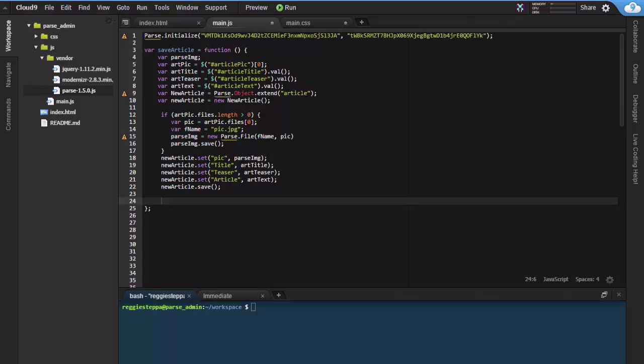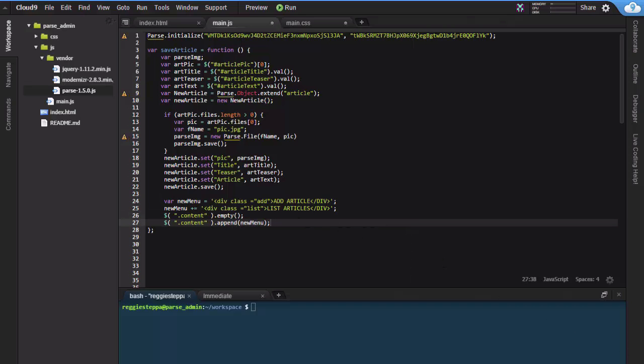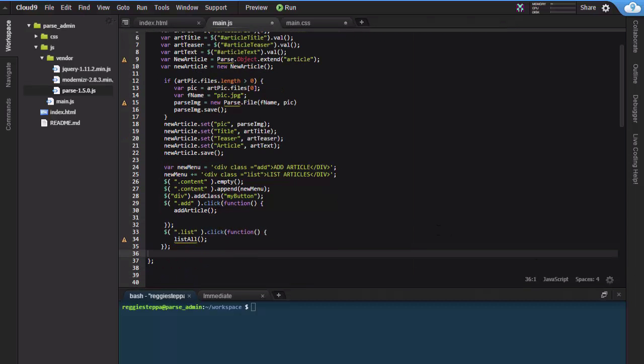Again, we're going to set up a menu to display after we save our article. We're going to use the new menu variable to set up a div with the class of add and the label of add article. Next, we add a div with the class of list and the label of list articles. Again, we're going to empty our content div, and then we append our new menu variable. Then we add our My Button class again, and then our click handler for our add button to initiate the add article menu, and then a click handler for the list button to list all the articles.